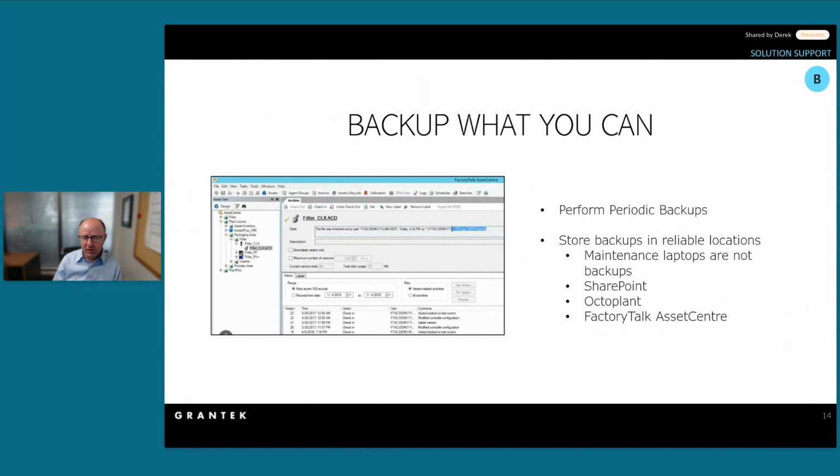One thing I note, what we're seeing starting to get deployed a lot more for backups, just because it's easy and almost everyone has it, is Microsoft SharePoint.